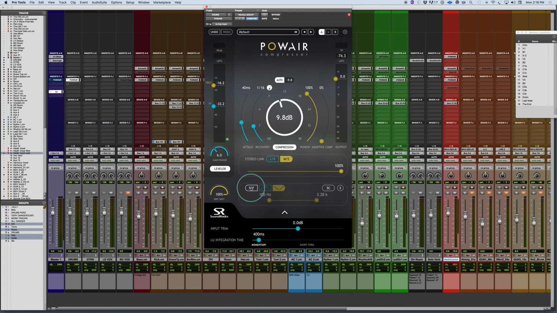Down here we have the sidechain filter. It has two basic modes. It has a band pass mode, so it will reject in the detection engine any of the frequencies below this filter and above this filter.